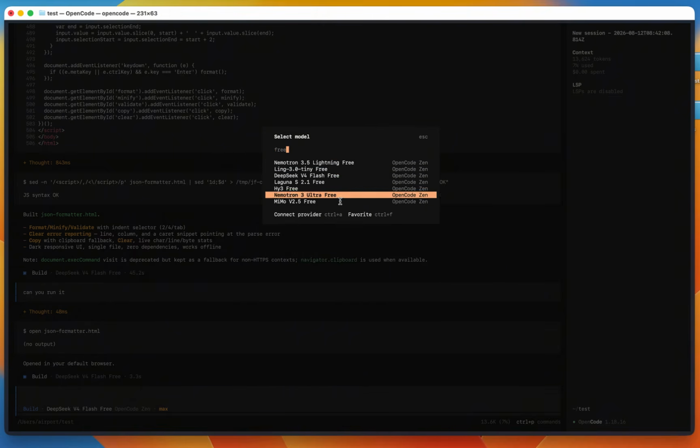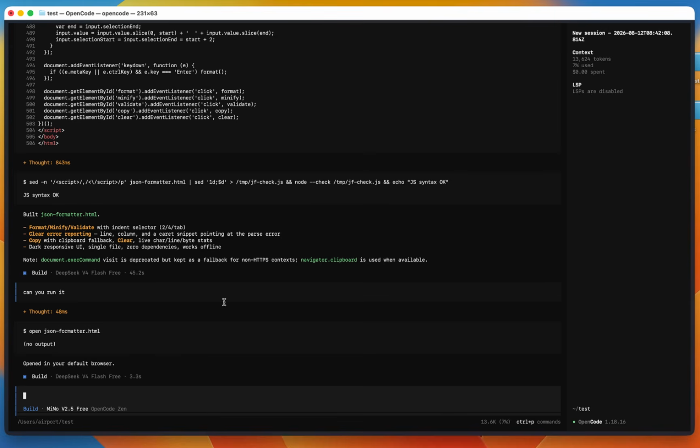This is the list of free models currently available. If you check the power of these models, then DeepSeek, Mimo, Nemotron are ranked in the top 10 places of current intelligence models. Okay, Mimo is another powerful model.